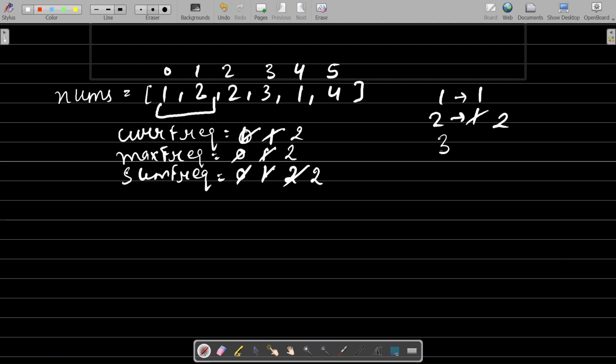So now its frequency will become 3. Now our current frequency is 1. So now our current frequency is less than maximum frequency, so we don't need to do anything.